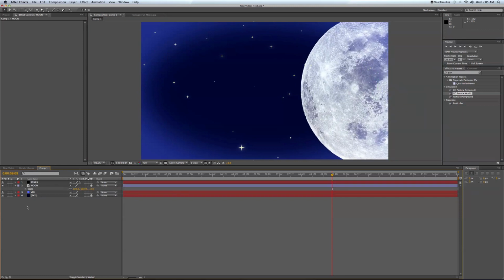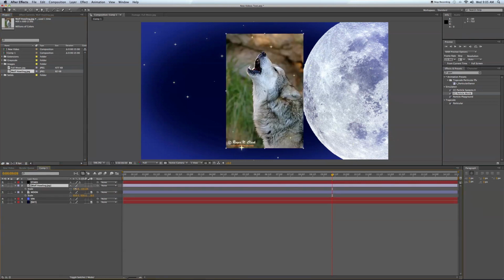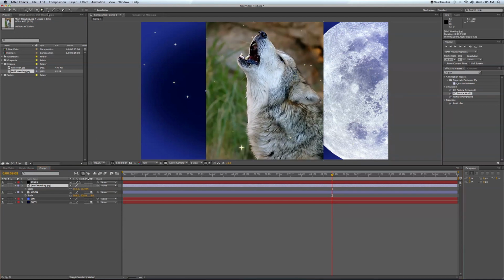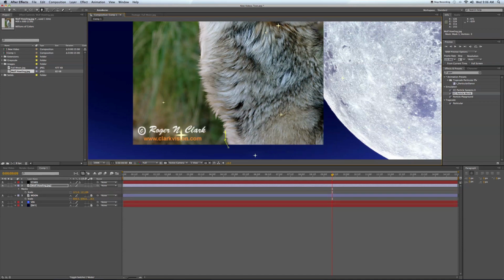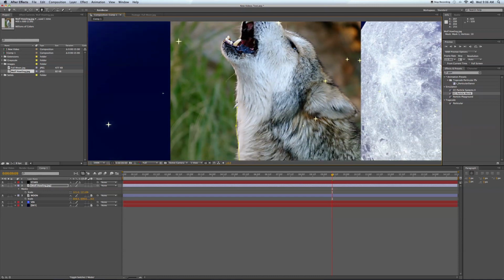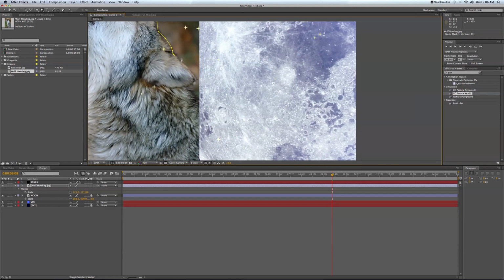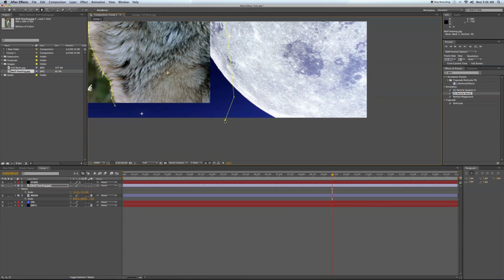All right, so we're getting there now. Next, grab our little coyote or wolf, I guess. Throw him in front of the moon here. Scale him up. Take our pen tool and trace around our wolf. I'm just gonna do this quickly. You'd put more time into it, obviously, which you should. Now we have our wolf, put him in 3D space as well.